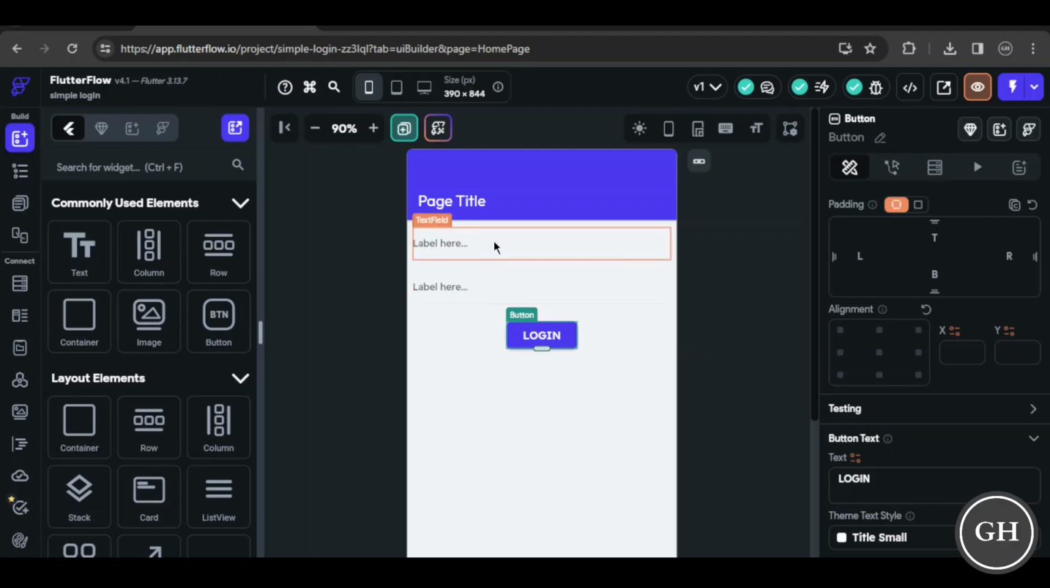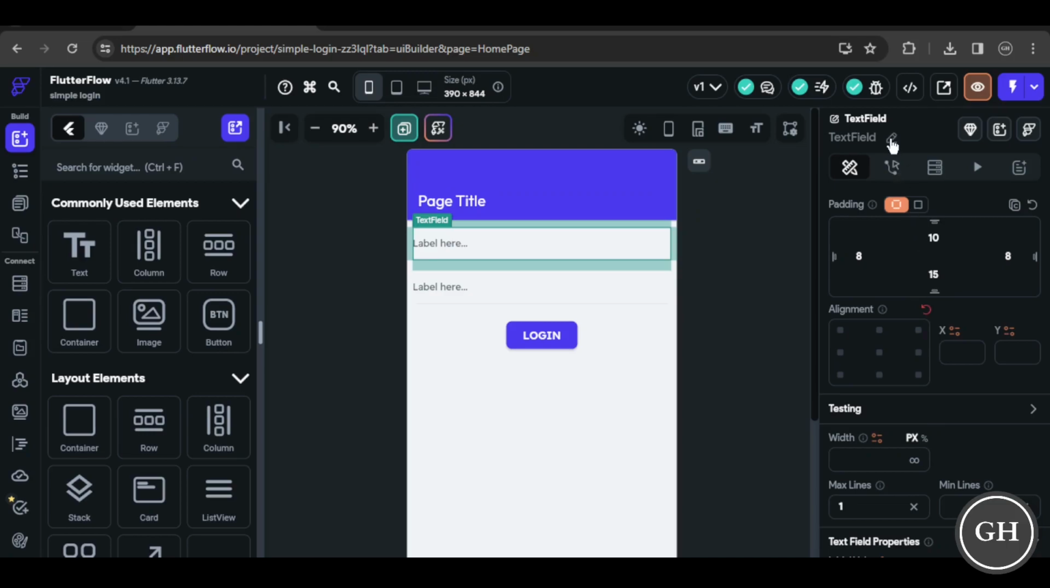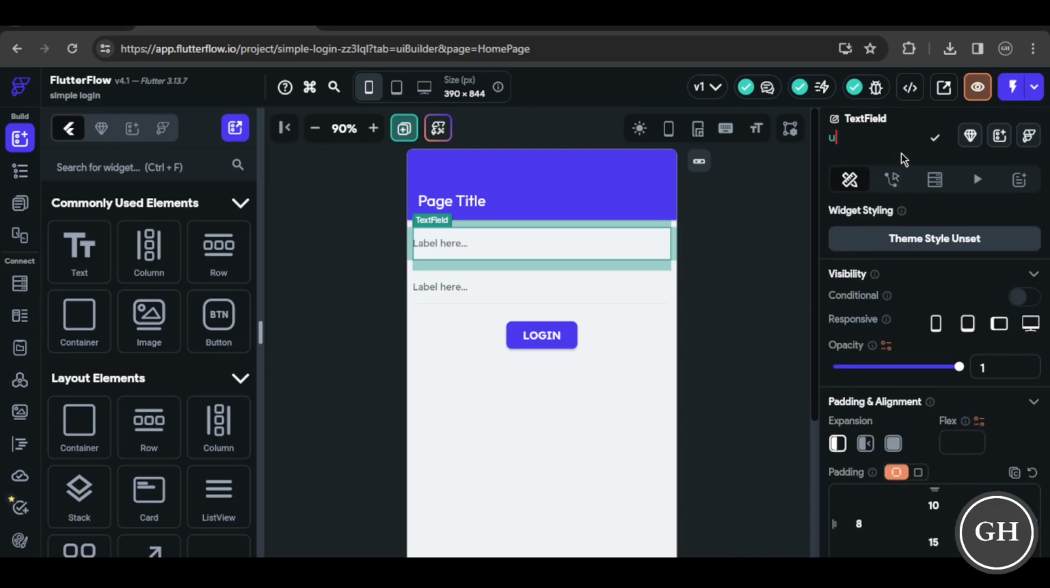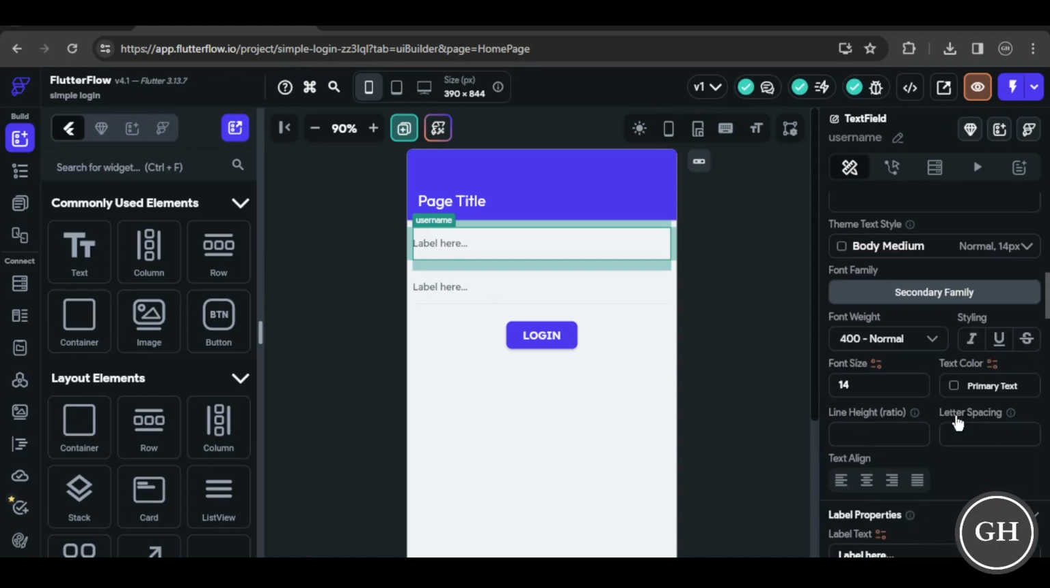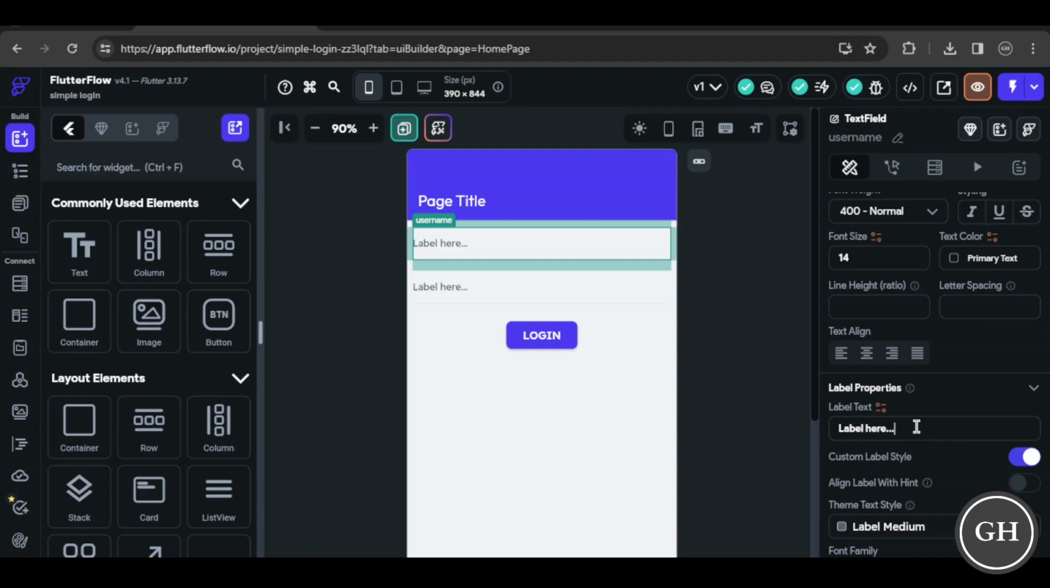And then go to the first text field, change the name to username, and then scroll down and search for label text right here and change it to username. And then go to the next text field, then change the name to password. And then change the label text right here to password.